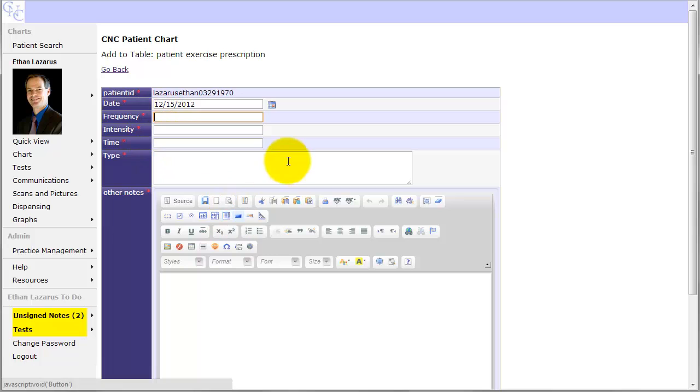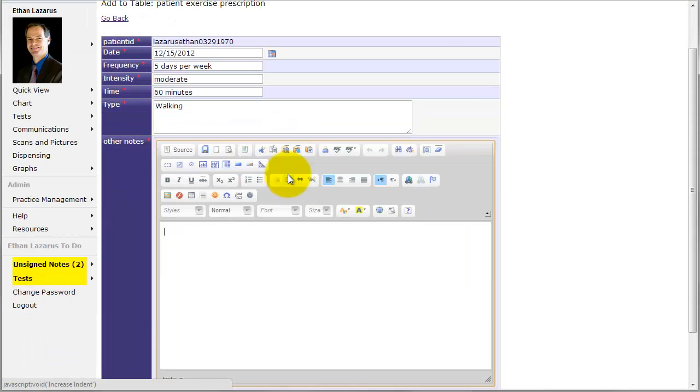So suppose we're giving sample patient Ethan Lazarus a FIT type of exercise prescription to exercise 5 days per week with moderate intensity. Let's do moderate. We'll say for 60 minutes of walking. Other notes: patient instructed to get custom orthotics and new walking shoes.